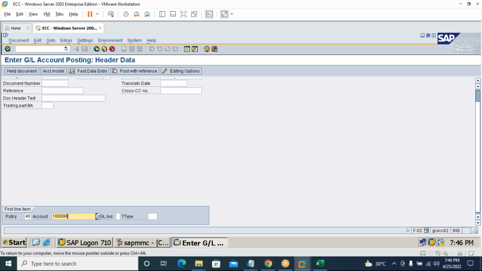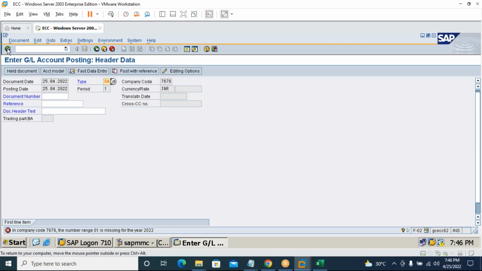We'll have an entry like Kiran Kumar started his business with 1 lakh. So, or 1.5 lakh. Cash account is debited. Press enter key. Ah, one thing I missed. What is that?